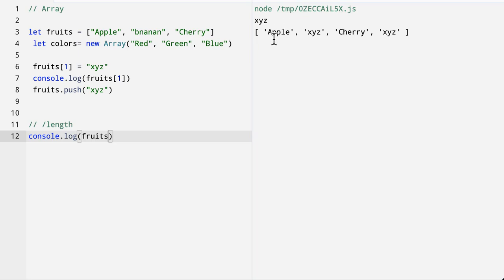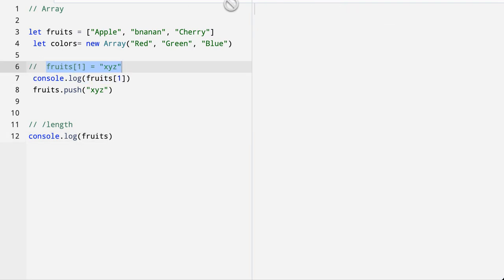And what will we get? You will get the new array: apple, banana, cherry, and xyz. We provided a new value, and that's why we get it there. We pushed the value xyz at the end of the array.